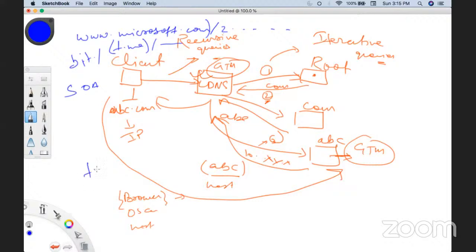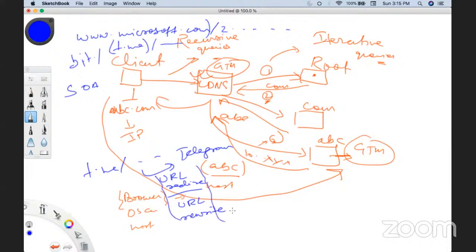So if you are clicking this t.me/some number, you are opening a Telegram web chat, right? So this is basically what we call URL redirection. Or there is one more thing which is termed URL rewrite. Again, it's an advanced topic, but everything happens at the backend. No magic, nothing.